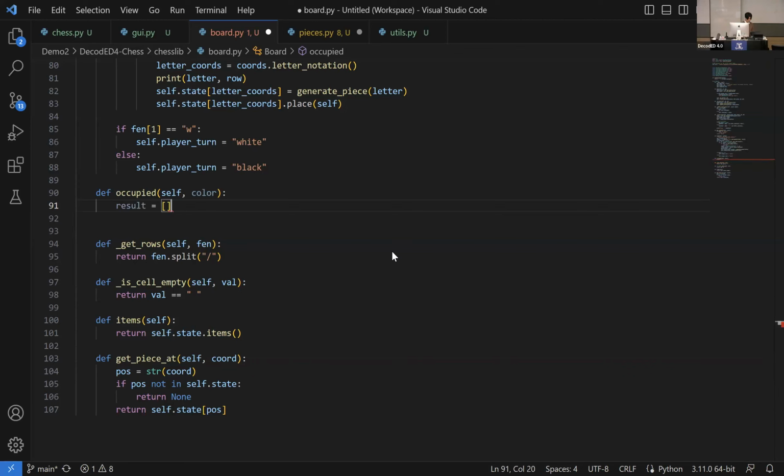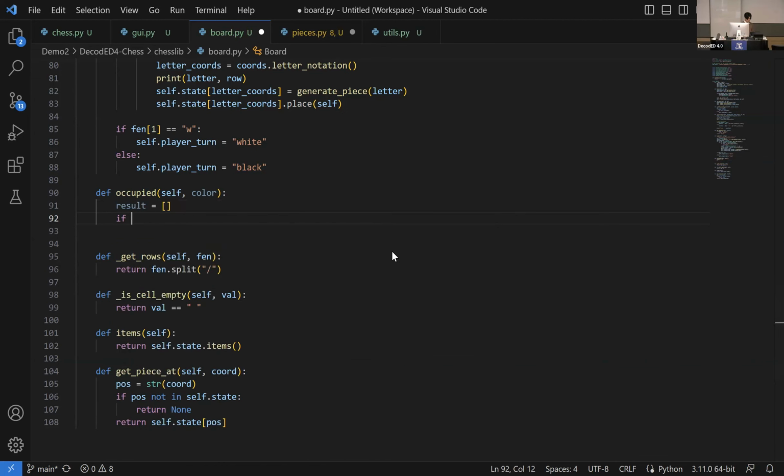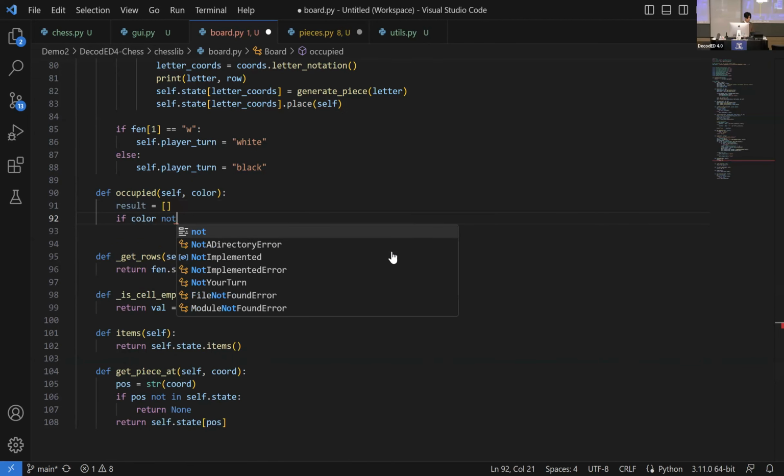So as usual, I'll have an empty list and I'll say if color. What's happening? What's that? Oh, did you finish? Oh, no. It just, it can be a bit sensitive. It's working. Everything here working.